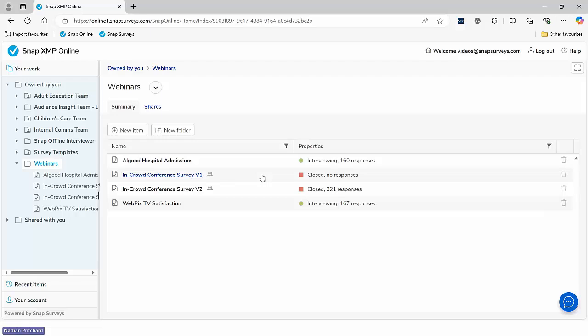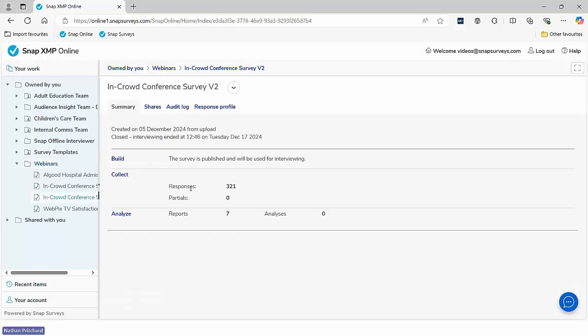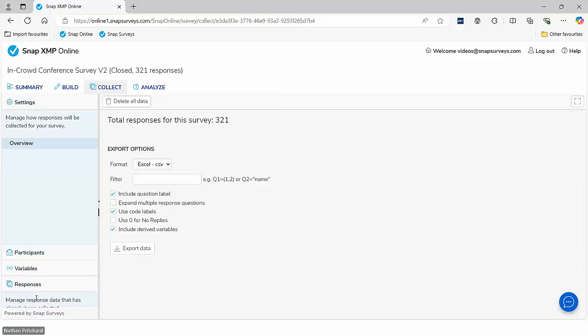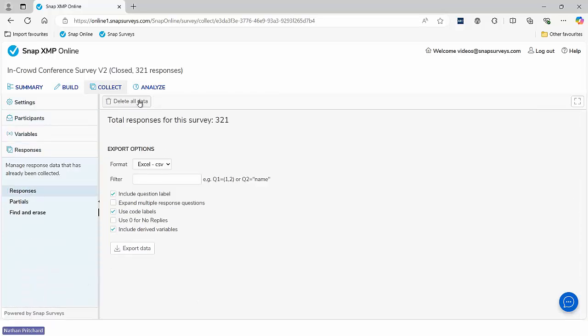Now I can do exactly the same within Snap Online. This time I'm going to use a copy of the survey, so it's exactly the same survey, but it's a copy, so it's called V2. So I'll go into the survey. You can see it's got 321 cases. It's simply a case of going to collect and responses, and then we have delete all data.